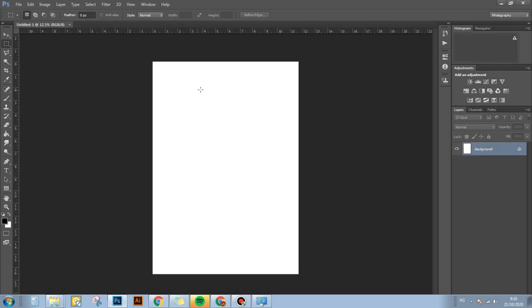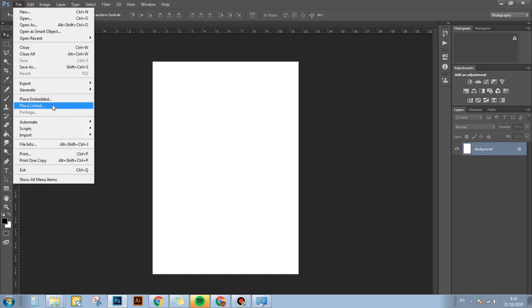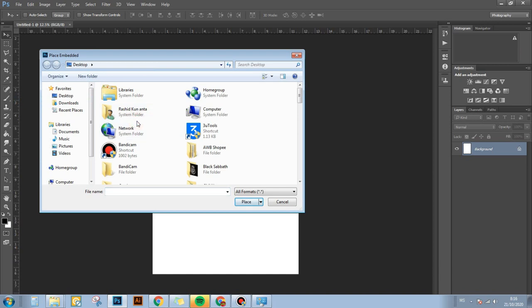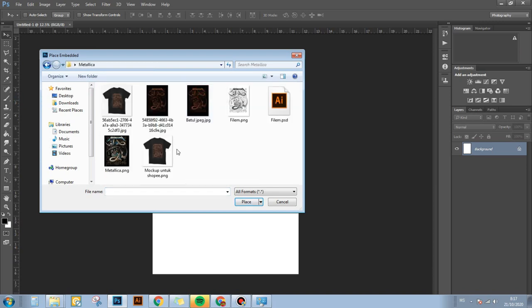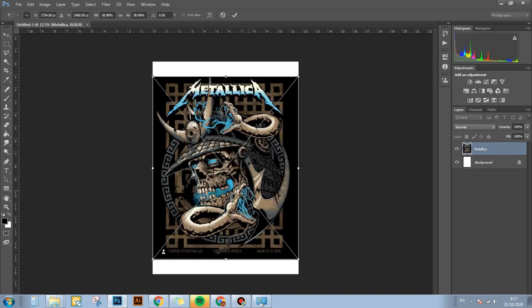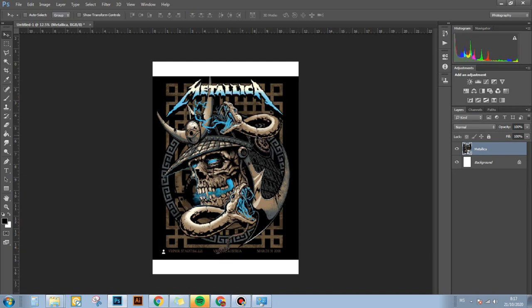So now we have a new file, an empty file. I'm going to place my design here. So File, Place Embedded. Wait a minute, and this is my image. Okay, we're going to separate this Metallica design for the simulated process. Once you place the image, press Enter.